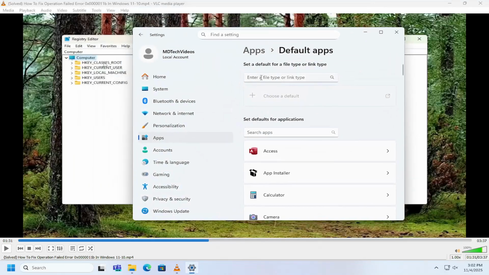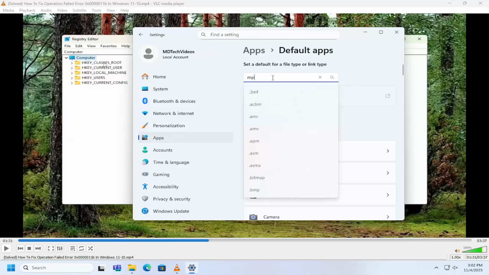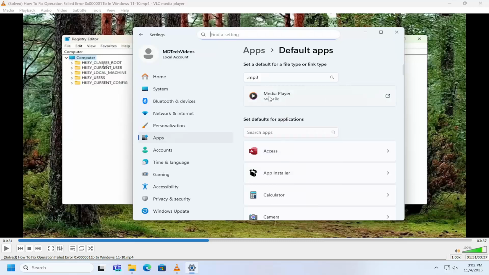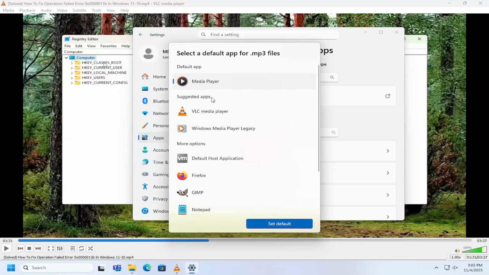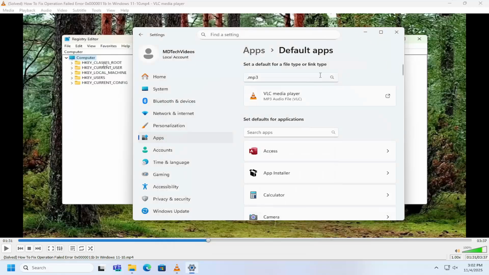And then where it says enter a file type or link type, just type in MP, and you could do MP3 for example, and you can open that up, whatever the best result is. And then where it says suggested apps, you can select VLC Media Player, and then select set default. And you can do this for MP4 files or any other file formats you want to set VLC default for. And that's pretty much it.